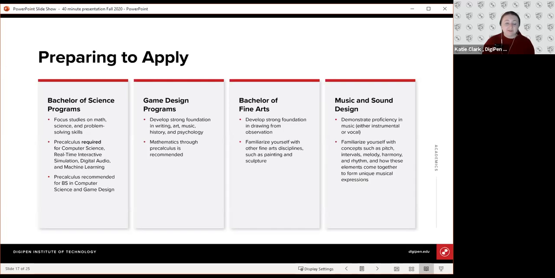We do expect a foundation in traditional art for entering this program. You don't need any sort of background in animation or digital art whatsoever, but we do want to see that you have started building a foundation of traditional art. So drawing, sketching, painting, sculpting, drawing from observation specifically, as in a realistic fashion, is what we're looking for in your portfolio.